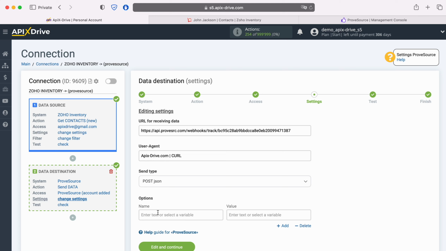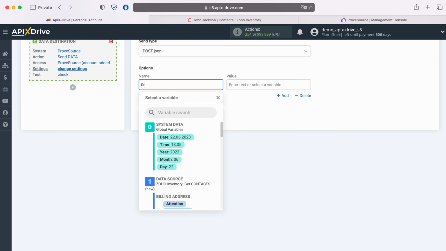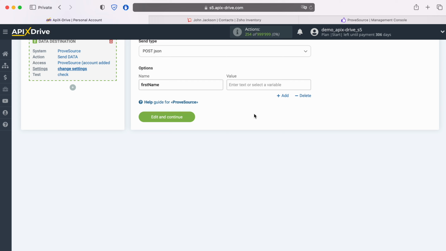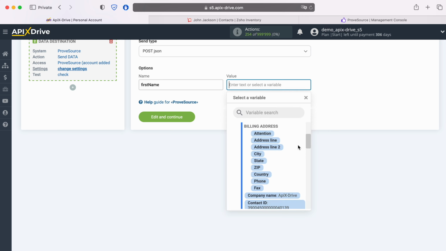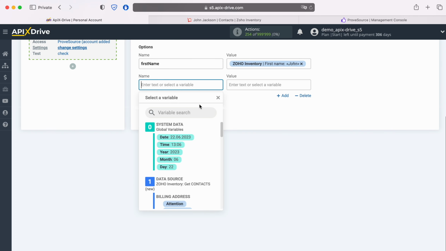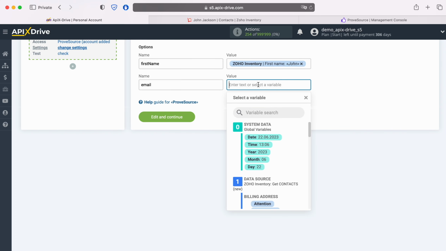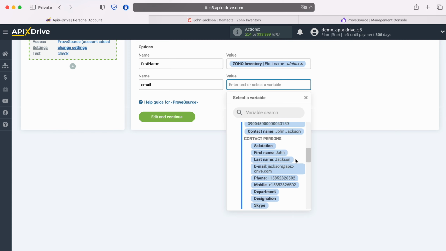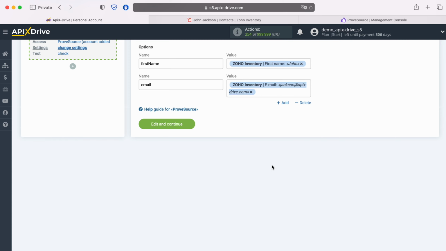In the name field, enter the name of the value that will be sent to ProveSource. In the value field, select a variable from Zoho Inventory that will correspond to this value. In order to do this, click in the field and select a variable from the drop-down list. In order for another set of variables to appear, click Add. When all the required fields are filled, click Continue.